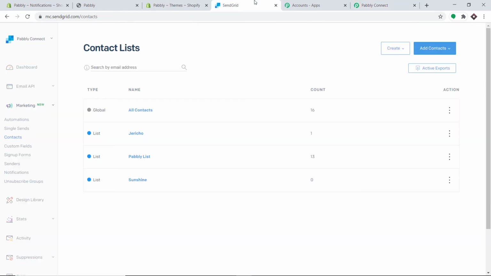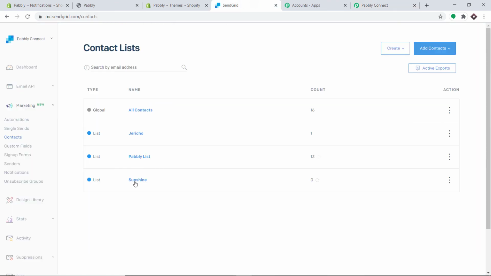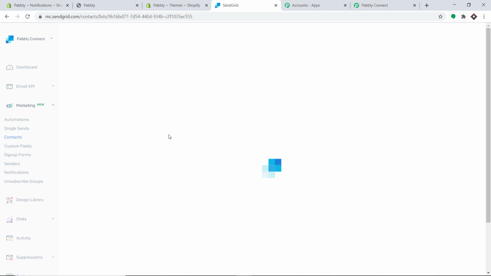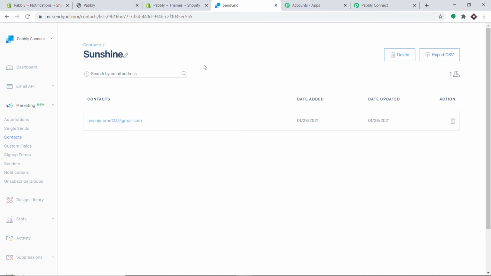So let's have a look. I'm going to select the particular list in which we have sent the data. We have sent the data in this particular list, because we have selected the list as Sunshine. So I'm selecting Sunshine. At present it is showing that there is no contact in the list. So let me refresh this. As you can see, after this page was refreshed, you can find the contact tysonjerome123@gmail.com. Excellent. The presence of this contact in SendGrid shows that we have successfully integrated Shopify and SendGrid with the help of Pabbly Connect. So how about we double check if our integration is working fine or not?